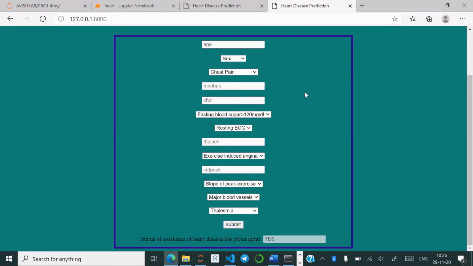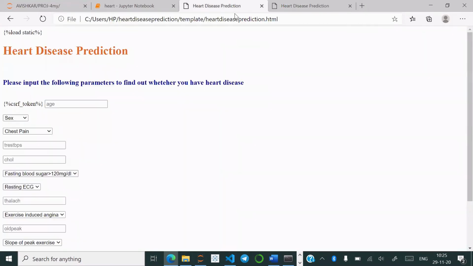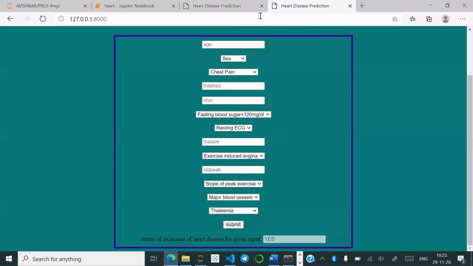This is what you will get after implementing the HTML code. If you don't use the style.css, this is how you get your screen. If you style it, then you get it in this manner. As you can see, I have inputted various details and the status of the existence of heart disease. For the given input, I got it as yes. So this is how you will deploy your project.